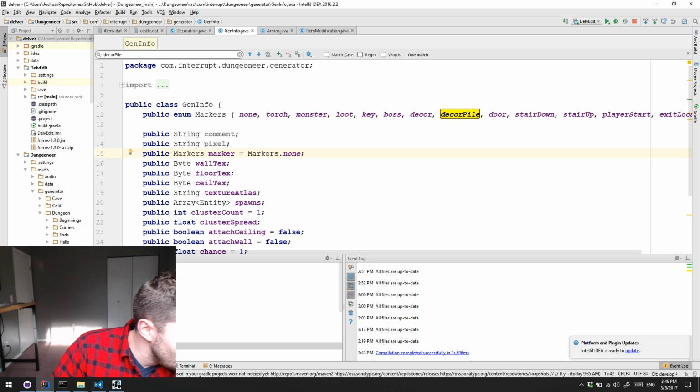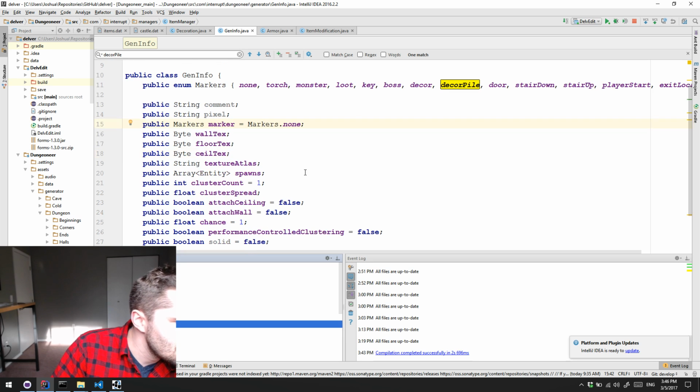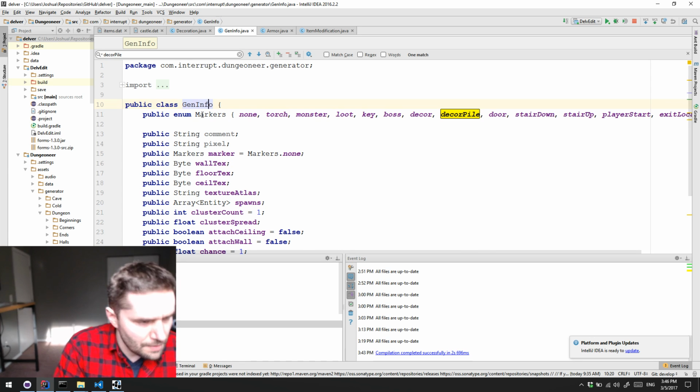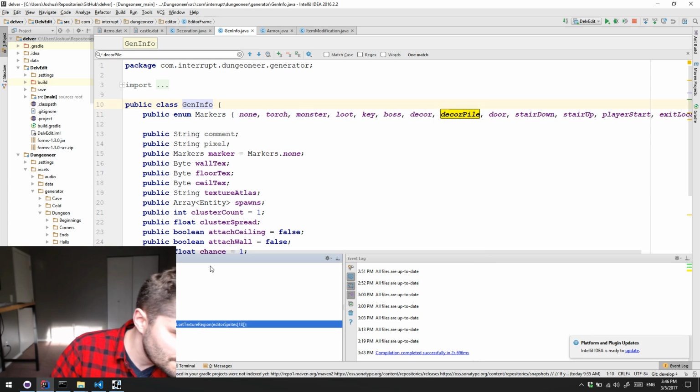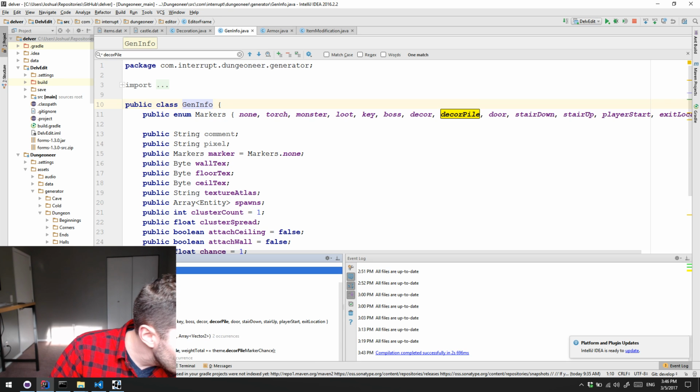Dungeon main item manager. That's not marker. So I guess that's a gen info. Let me just look at where else decor pile is used. So not the editor, I want the actual generator, gen info, yep, room generator.